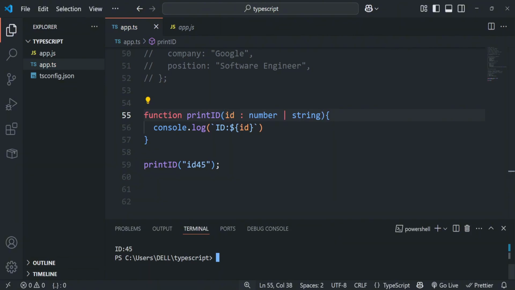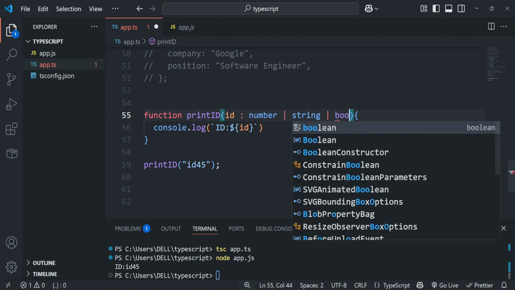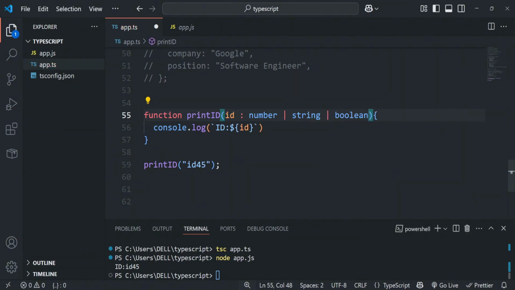Now let's compile this down. tsc app.ts. Then I'm going to run my JavaScript file, node app.js. Now you can see that the ID 45 gets logged to our terminal. Now you use unions for values that could take more than one data type. Now this can actually take more data types. I can say this can also be a boolean. You can add as many data types as you want as long as you are making use of union.